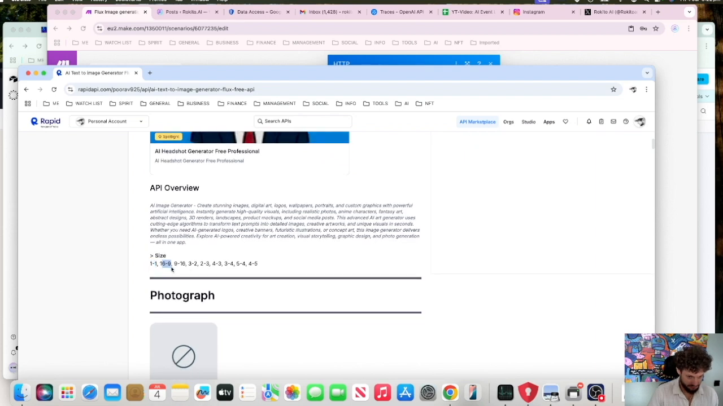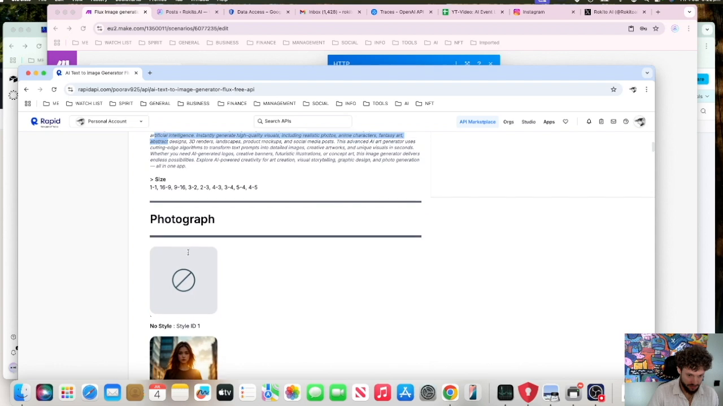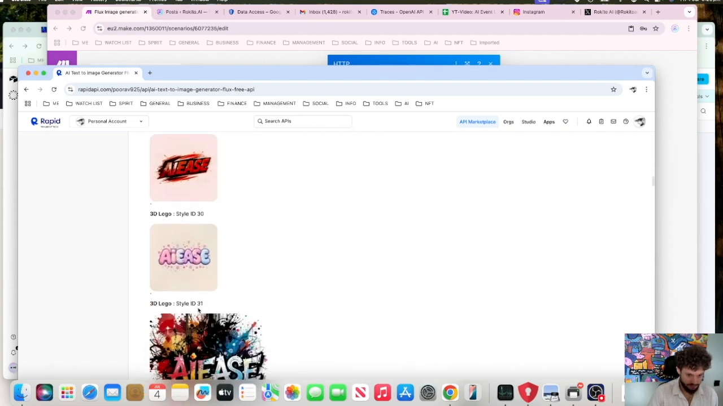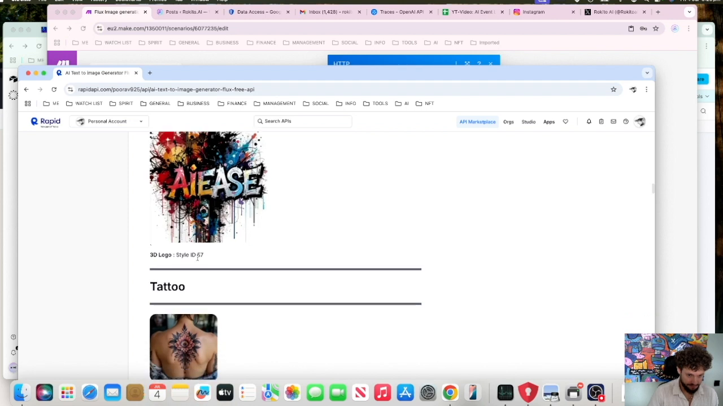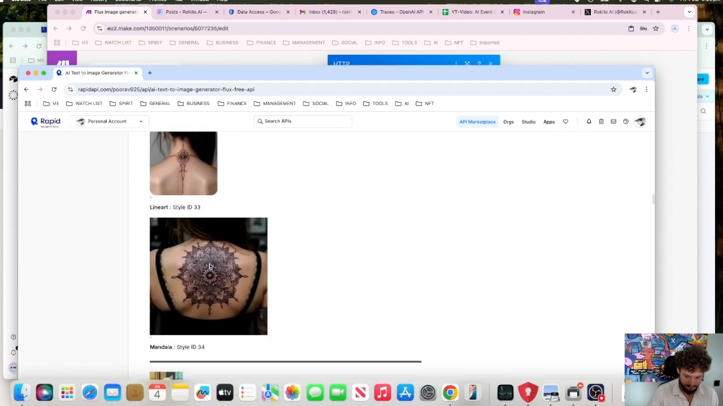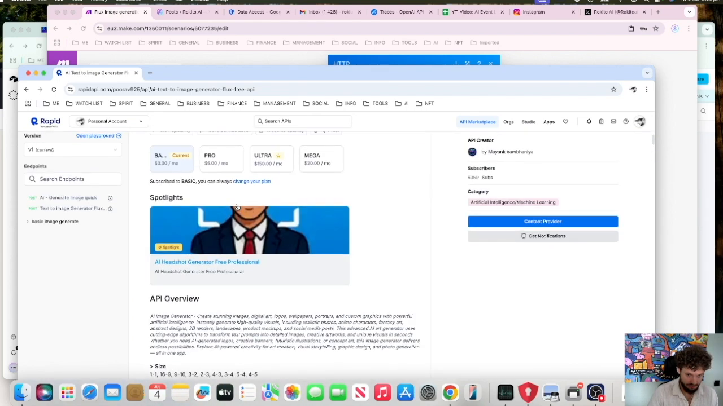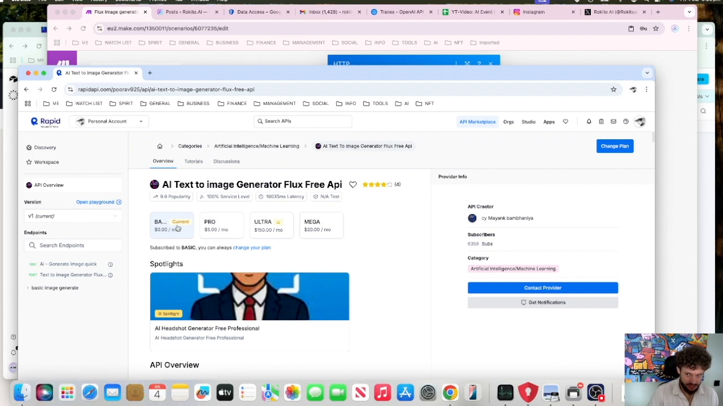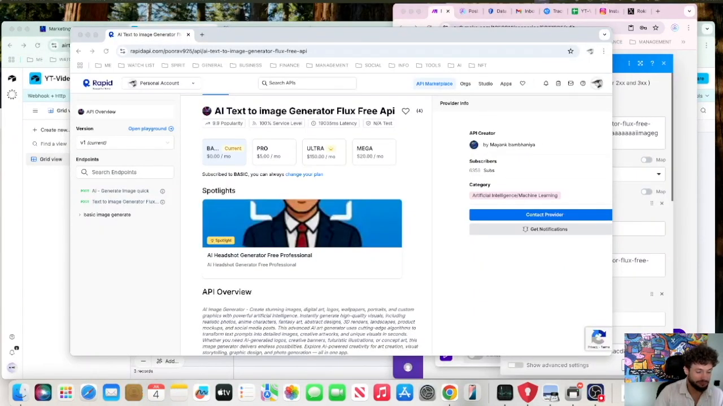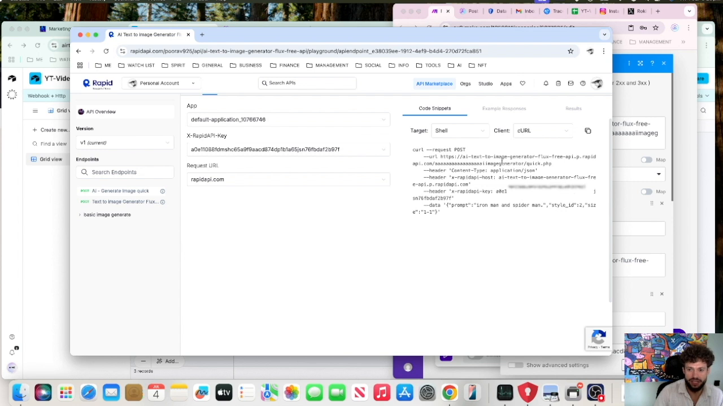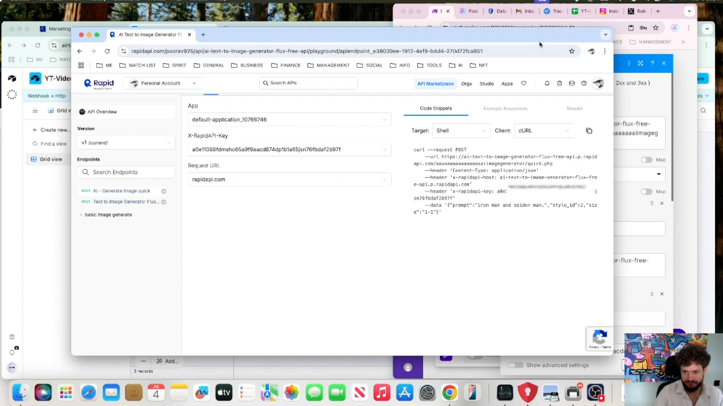Here we have the sizes. You can choose from, and here we have all the different styles to choose from. And you see there's a style ID. So you can choose any of these styles. I've just chosen no style, number 1. Once you have subscribed with your account, we can just go to generate a quick AI image, and here you will have all the data that you'll need to put into your HTTP module. All the data that you'll need to add in there is here. So let's just go through it now.